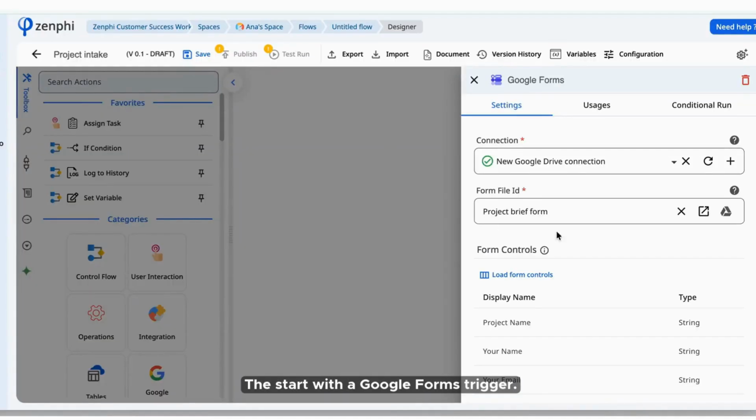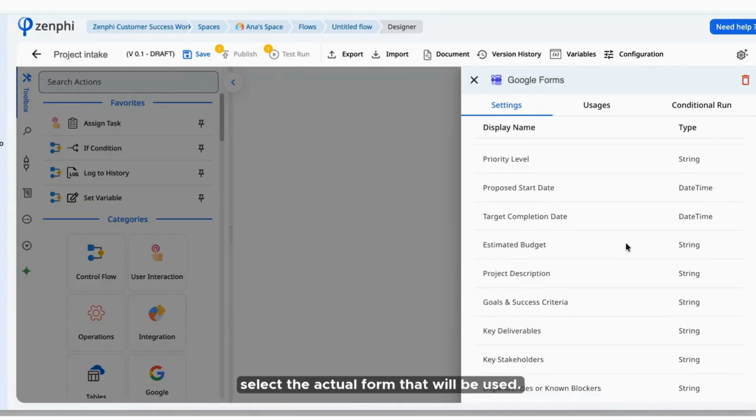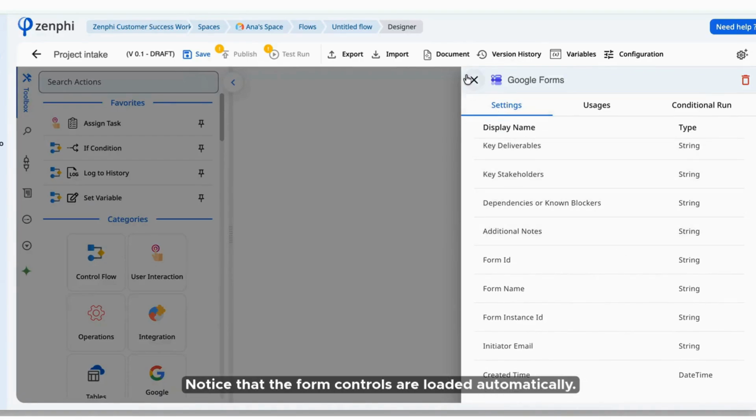We start with a Google Forms trigger. Add connection to my Google Drive and select the actual form that will be used. Notice that the form controls are loaded automatically.